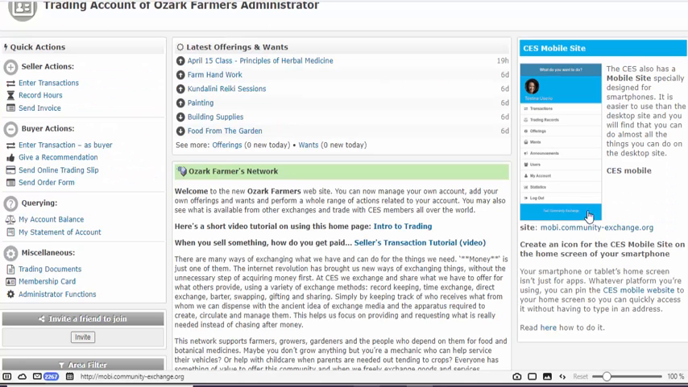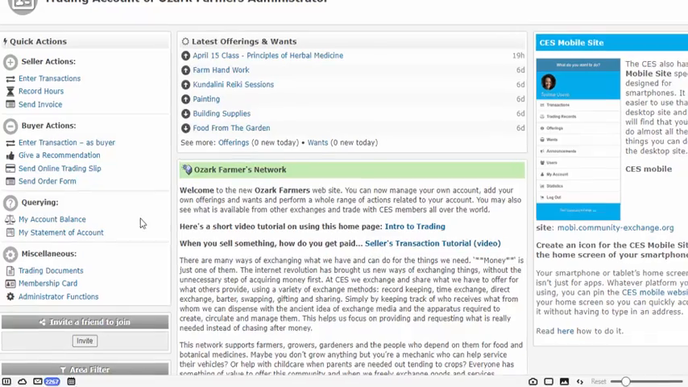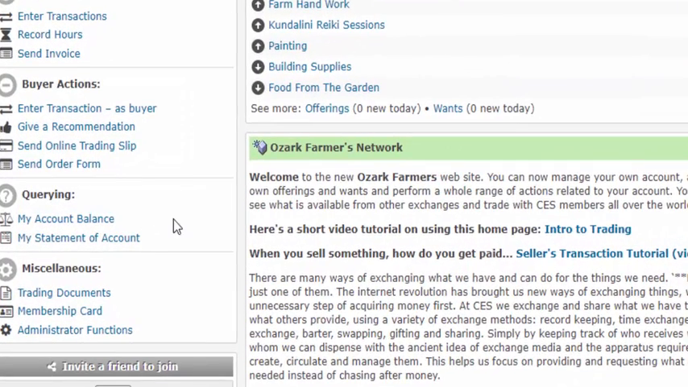To finish up, we're back on the homepage. If you look over on the left-hand side, you'll see the areas that we were just talking about. My account balance, my statement of account.